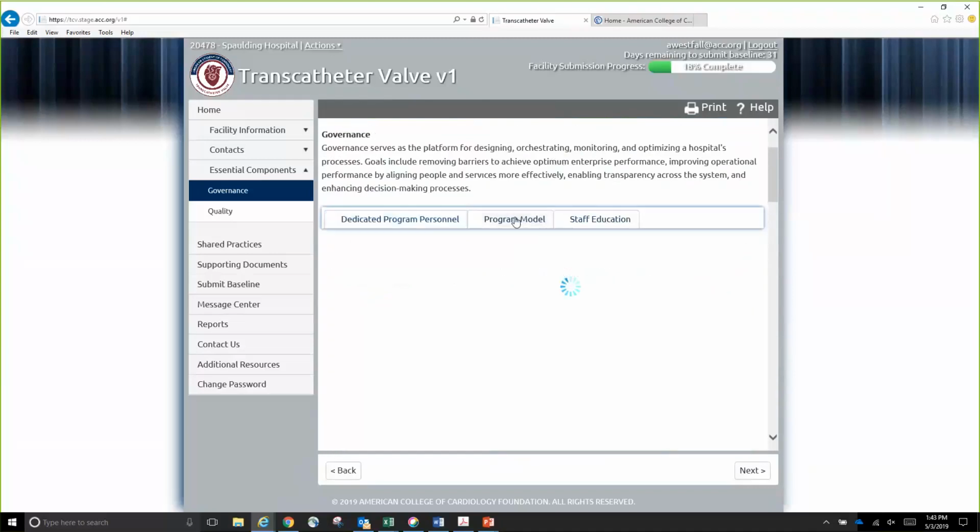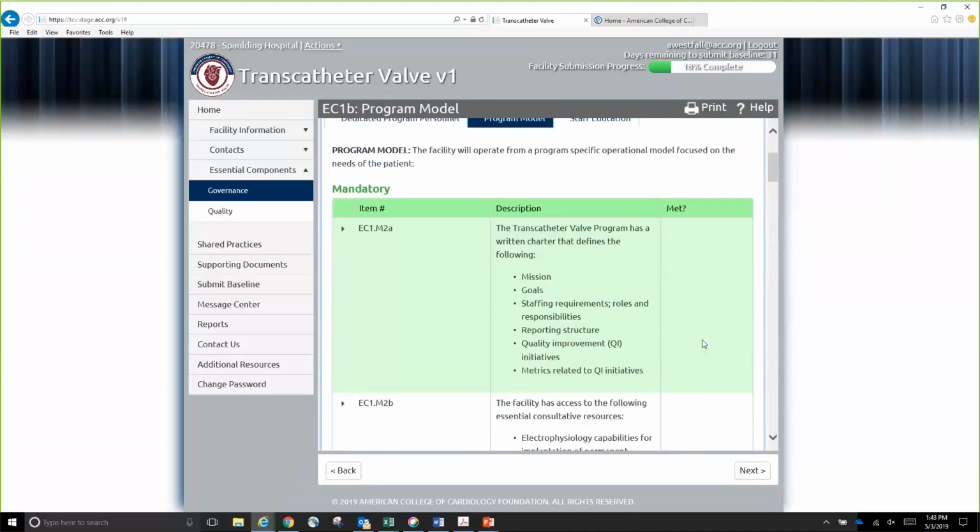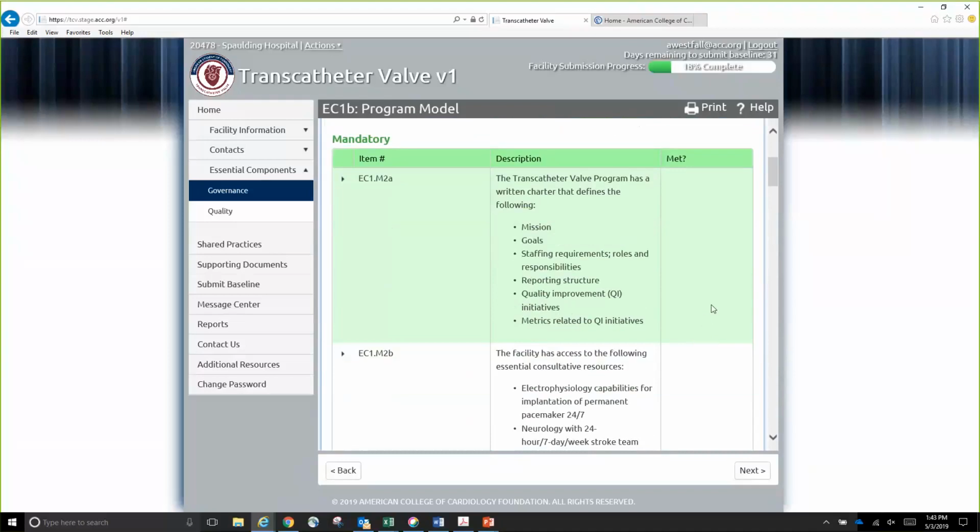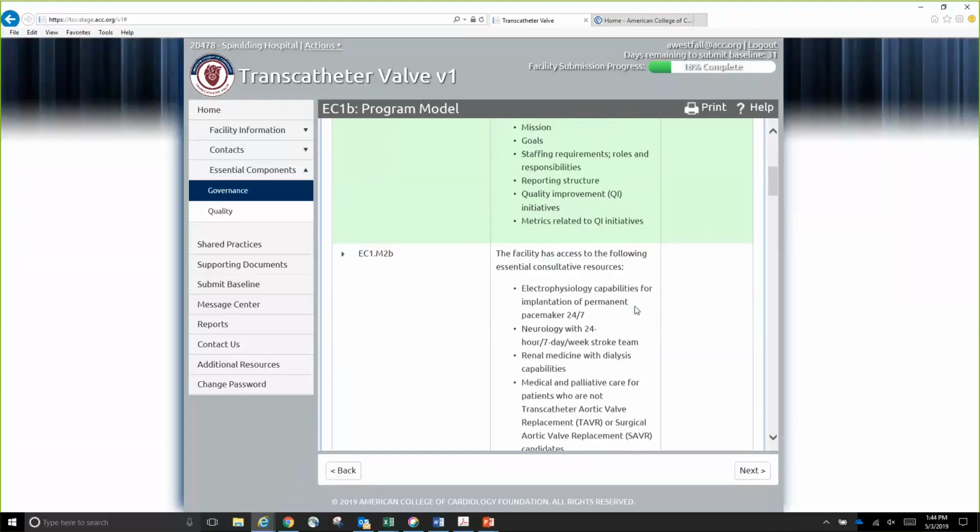So for your program model, who do we need to be there? What do we want to see? So transcatheter valve program, we talked about your charter. All of our service lines have a charter. If you want to combine this, if you're cath lab accredited or EP accredited and you want to combine them, that's fine. We want to see your mission, your goals, staffing requirements, your roles, responsibilities, your reporting structure. What metrics are you currently tracking for quality improvement? This is essentially your overall scope of service.